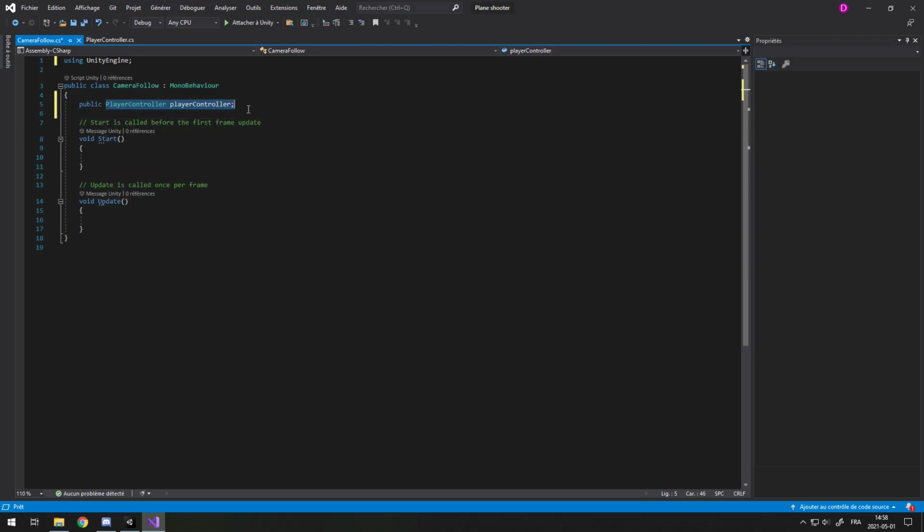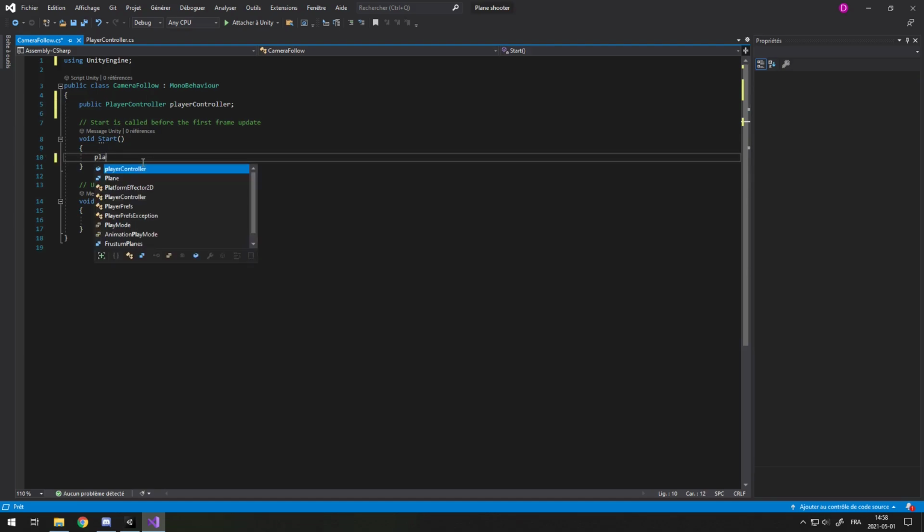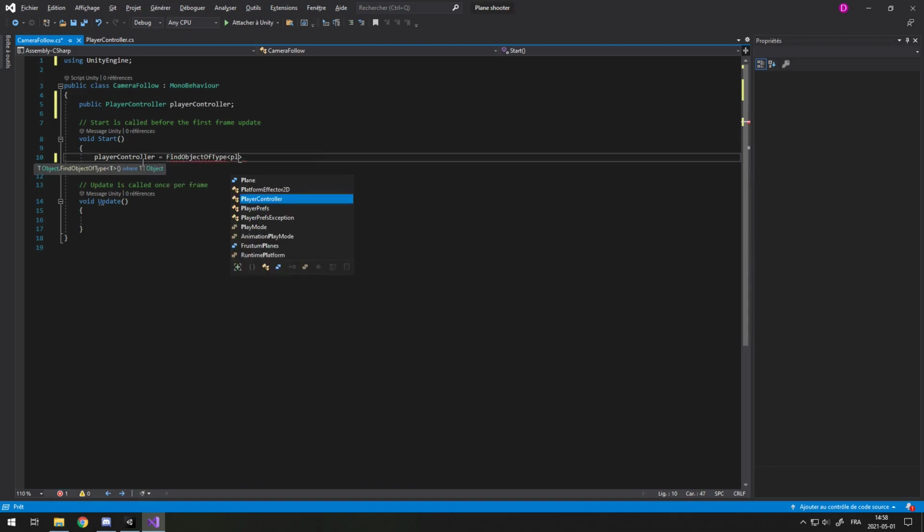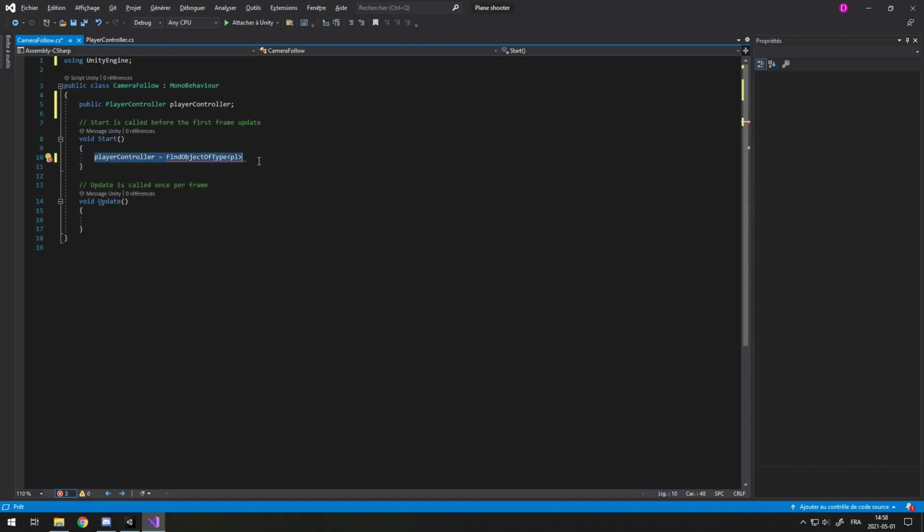This variable here is going to be set in the editor so we don't have to do anything in start. Technically, we could do something like player controller is equal find object of type player controller, but I find that it's easier to set it in editor and you have less chance of conflict or errors. Then in the update method, since we want it to happen every frame, we're going to set the position of the camera to the position of the player.